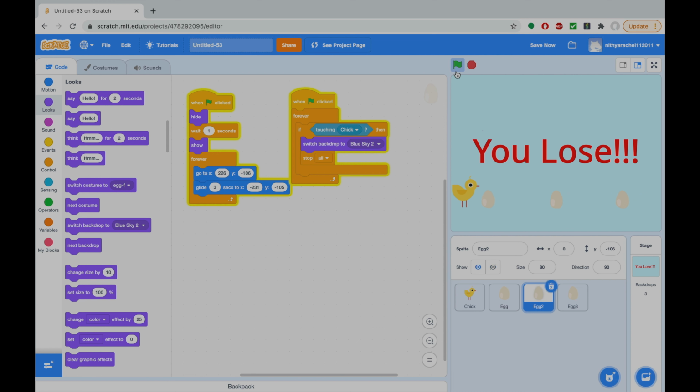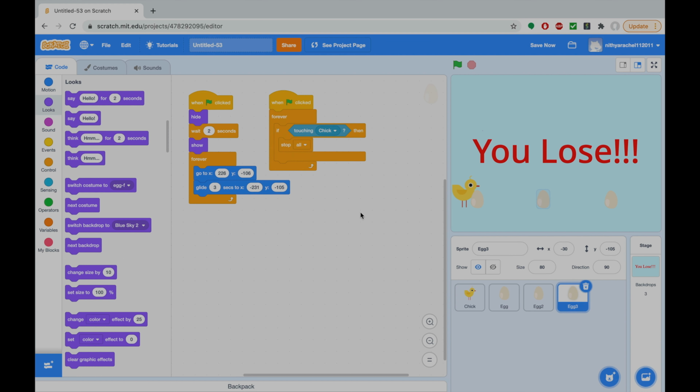Let's jump over egg 1. See? Well, now let's go to egg 3 and let's switch backdrop to blue sky 2. And that will happen in egg 3. But whenever we click the green flag, it says the you lose sign. We can't be like that. It can't be like that.